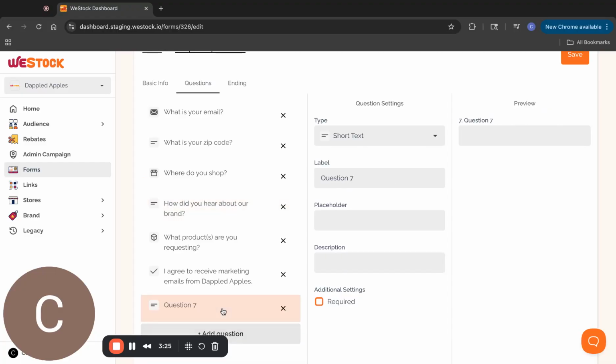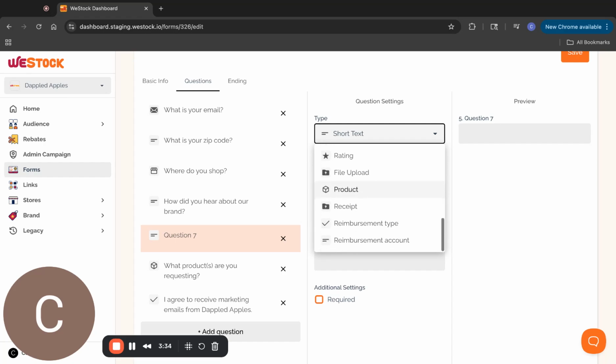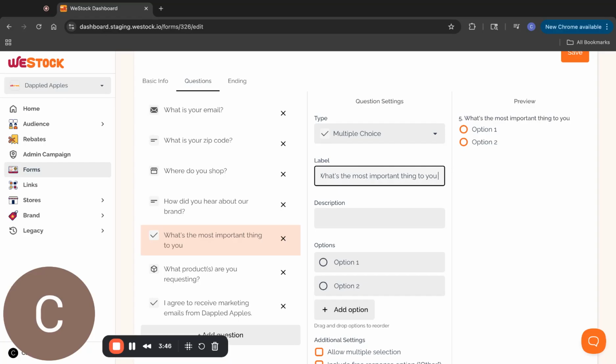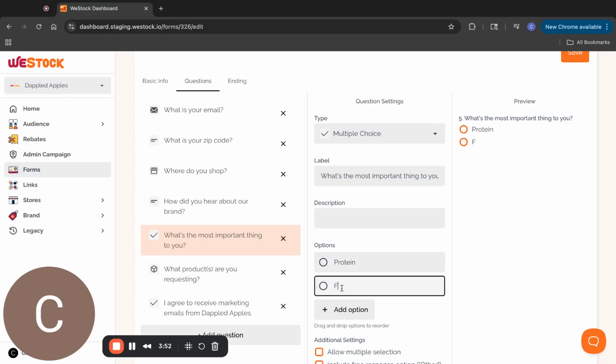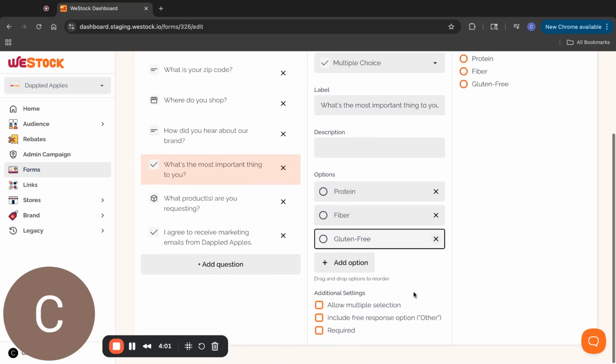And then I'm going to add another question here. I want to get a little bit more information. Let's say internally we've been really talking through what is the most important call out that we should be focusing on. So let me find it here. Let's do multiple choice. And let's go, what's the most important thing to you? All right, let's go protein. Let's go fiber. And let's add another option here. Let's go gluten-free. And let's not allow multiple selections. Let's make them pick one, okay? We want to get very specific with this.